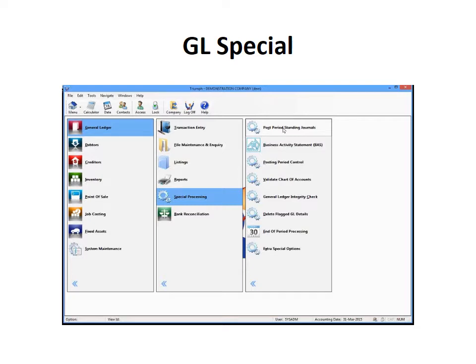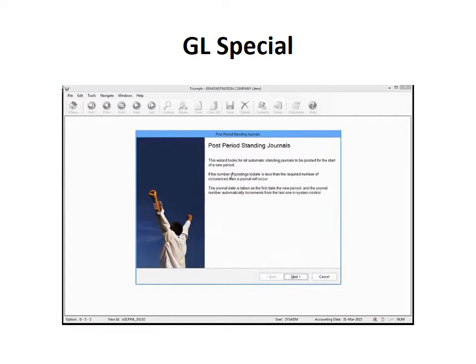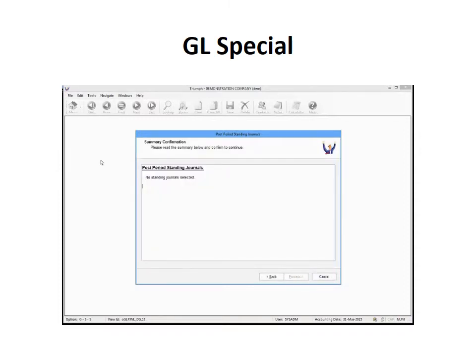If you've set up standing journals under the transaction entry area, you know you can have either manual or automatic ones. What this lets us do is come in for the automatic ones and say, I want to run them for this month. So I've set them up so they can be run and they'll come through an increment one at a time. All I need to do is go next and it processes. I've got nothing there to run at the moment, but if there was some setup, it would post them all through for me.